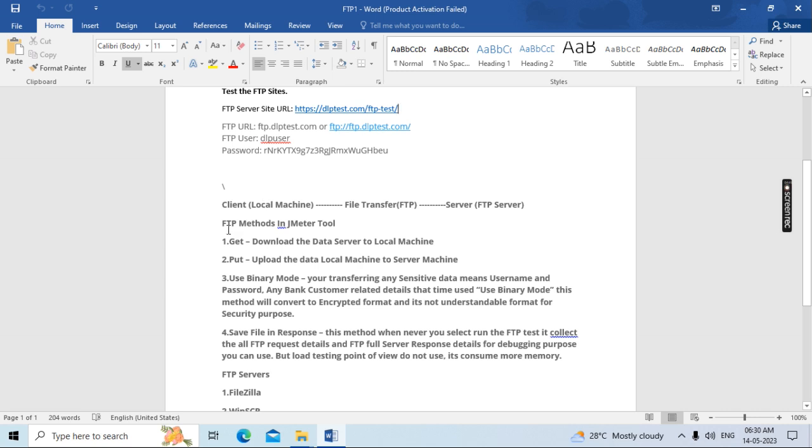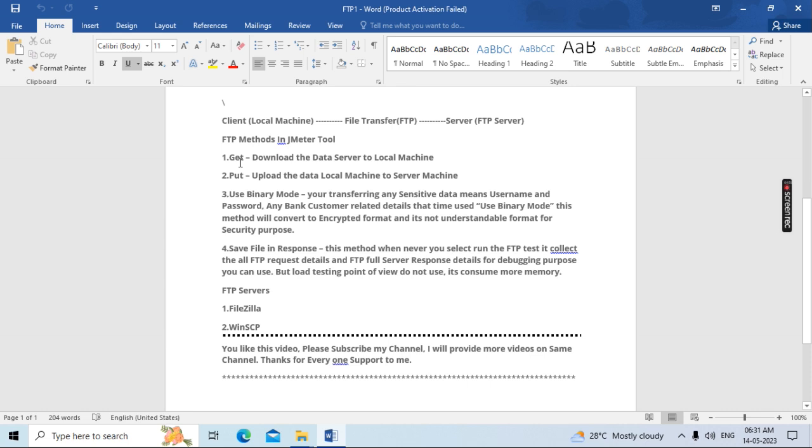Next, FTP methods in JMeter tool. Whenever you add the FTP request in JMeter, there are some methods you need to use. So it is the same request with multiple methods: one is download, one is upload, one is binary mode, and after that, save file in response.